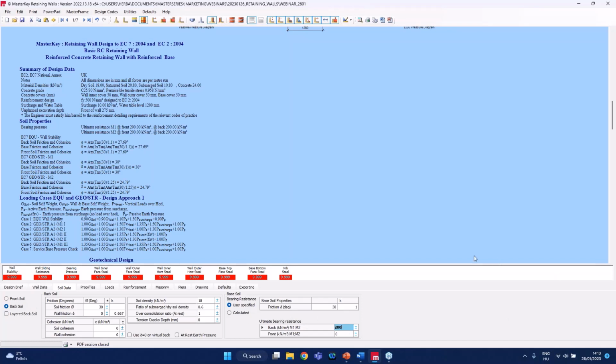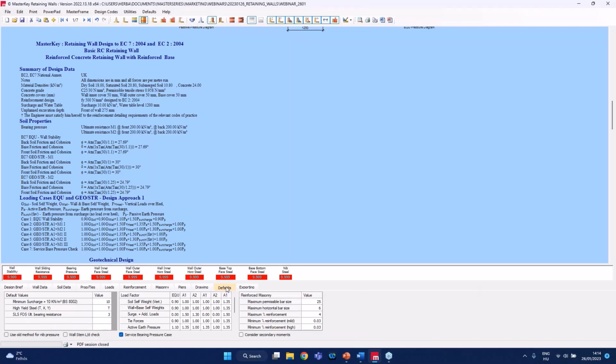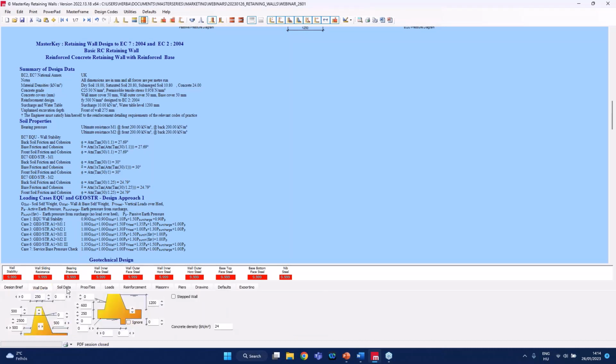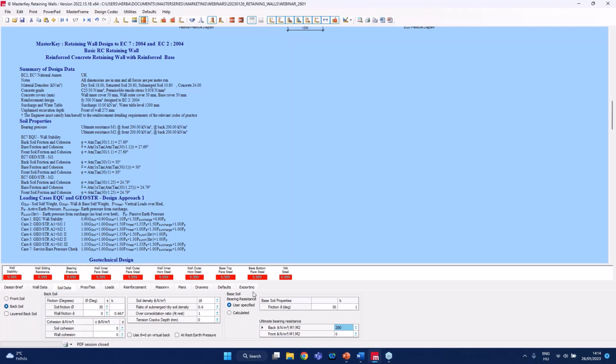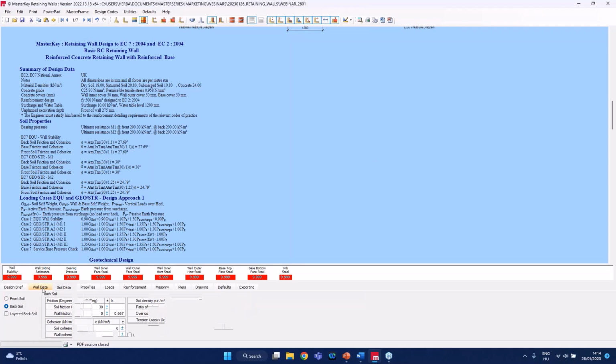The 3 is a generally accepted value. However, you can change it. You can overtype it again here on the default tab. So here you can see this value of 3. Okay. So now we have our soil. We can step back to the wall geometry, to the wall data tab.